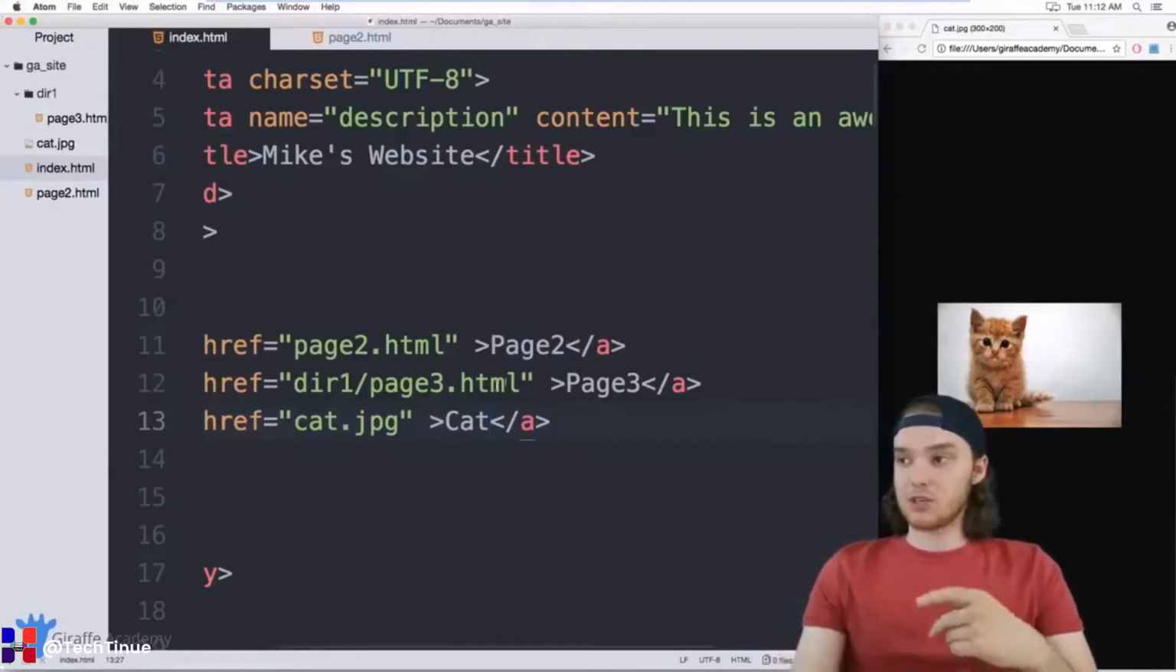So in addition to a JPEG, I could also link to like a PDF or a Word document if I had it stored on my website. It doesn't matter. And that's sort of the basics of using links in HTML.